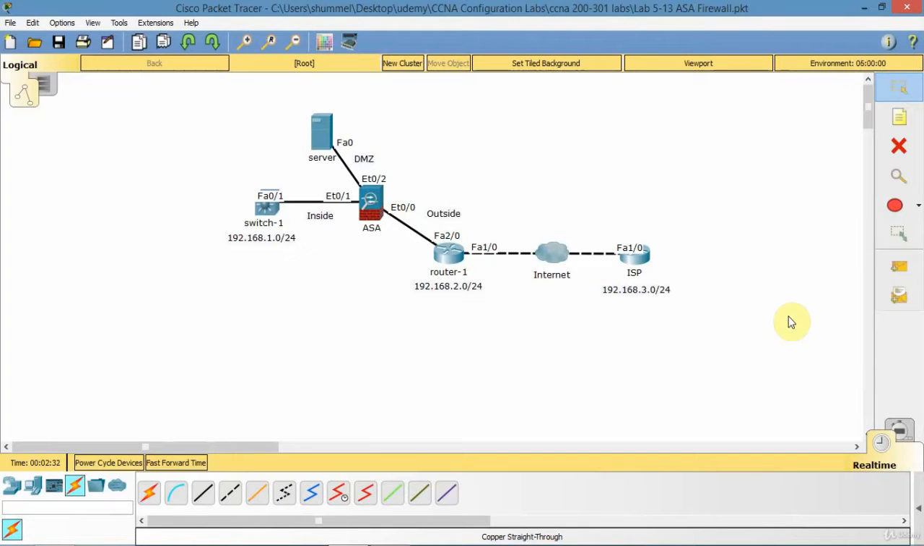In this lecture I'm going to show you how to configure an ASA firewall. This is just going to be a basic configuration just to show you how to get started with an ASA firewall. This is an example of an ASA 5500, and this will be a 5505. So it's a next generation firewall.